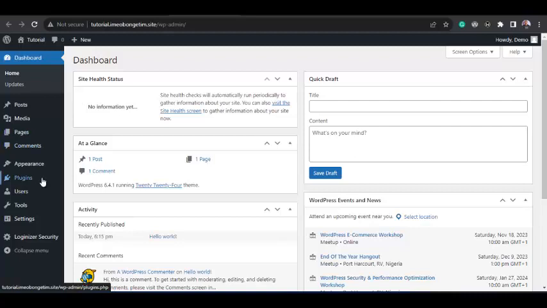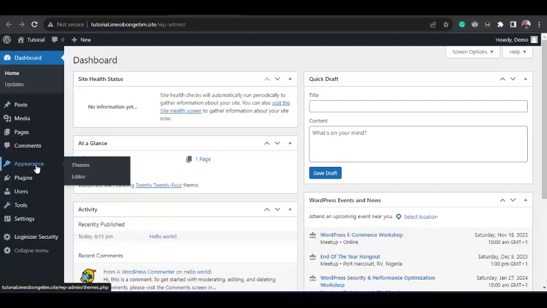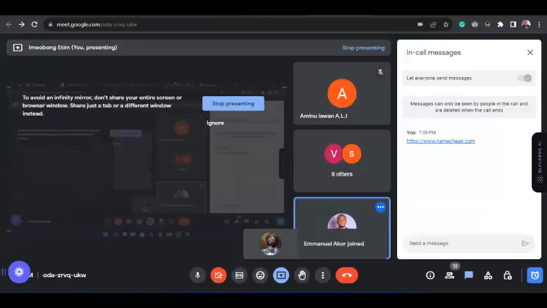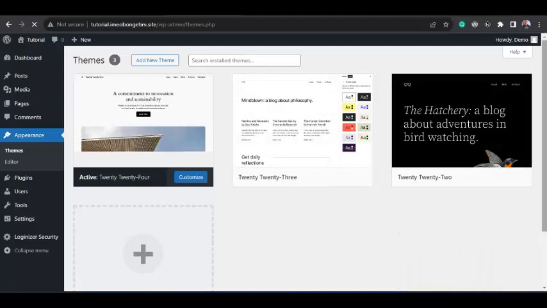The next thing we'll be going into now is selection of a template, a theme we want to use. To do that, I'll go to appearance and go to themes. Then right here I'll click on add new theme.